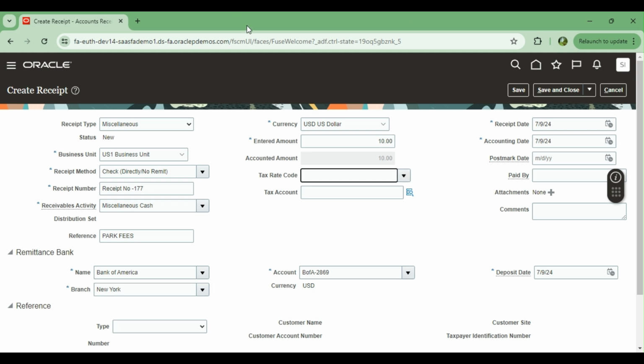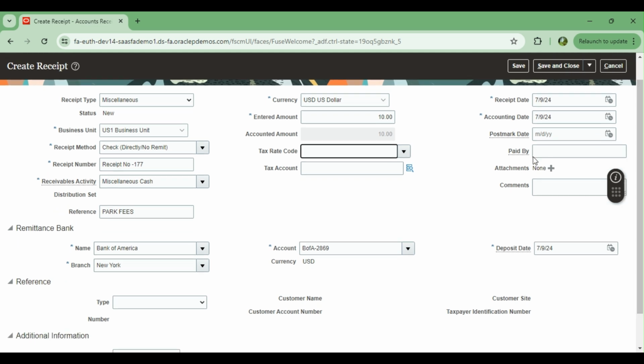So now this is the receipt date, this is the accounting date. Now paid by, say for example, Mr. X. Same thing you can copy over here in the comments.